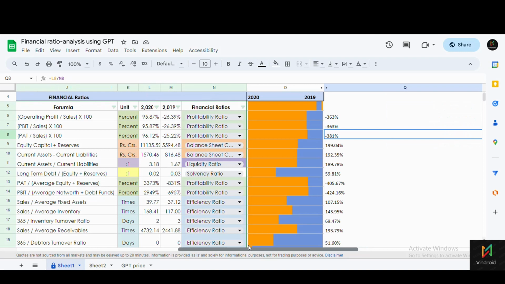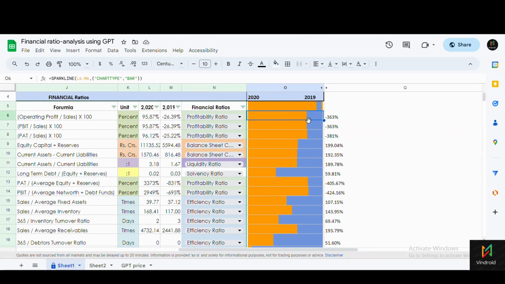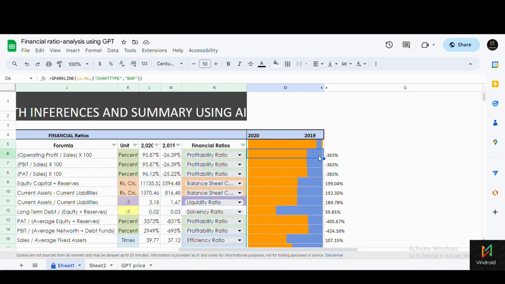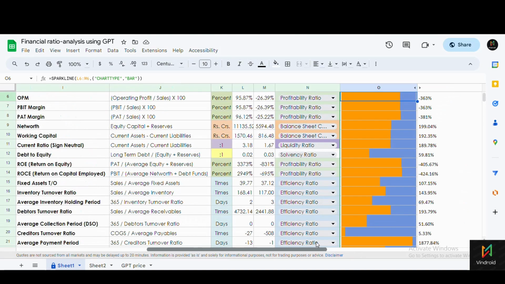So you can see that it is showing a growth. So that is why it is showing beyond the 50% of this particular parameter, right? So that is how you create Sparkline graphs. So let's come to the formulas.